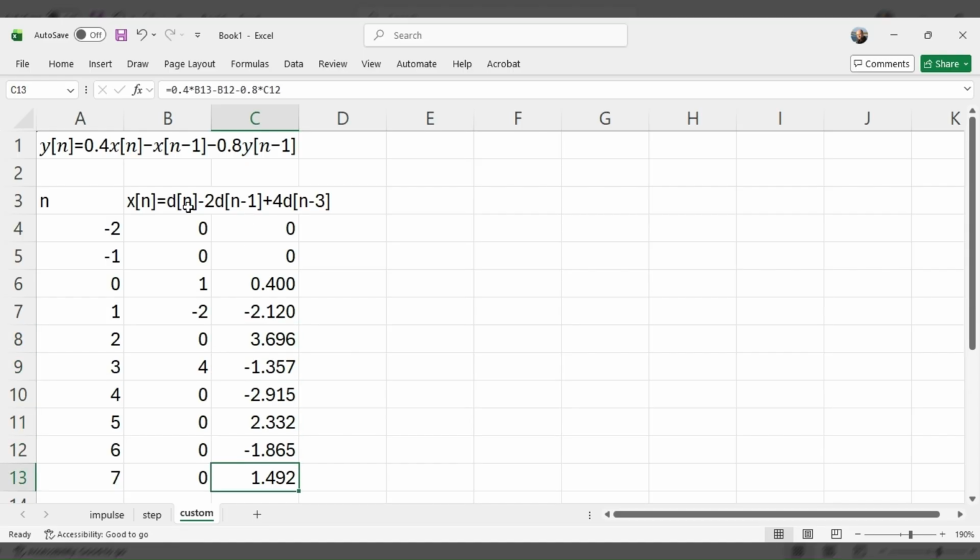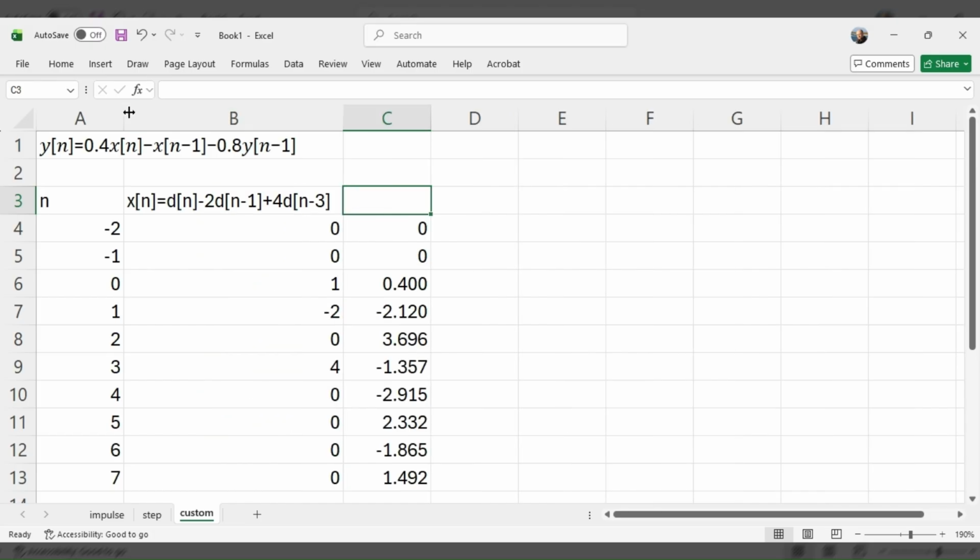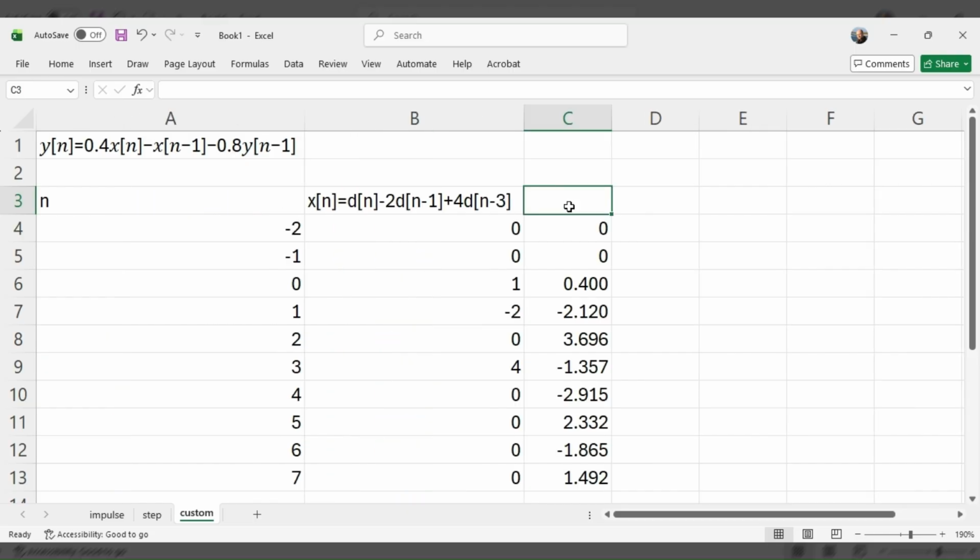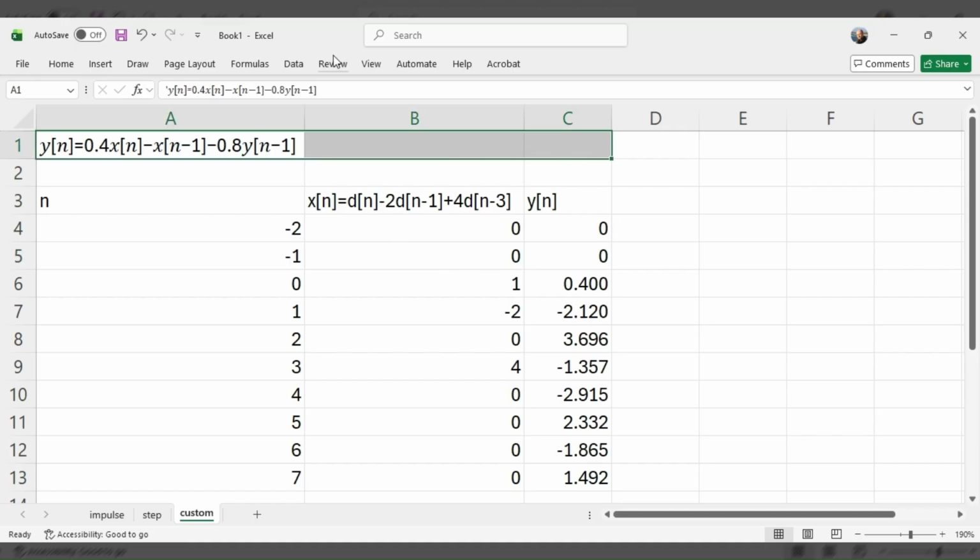And what would we call this box? I would just call this y in this case. If I double click, I can change the width of these things. So in this case, y of n, my output, when x is equal to this mess, y is going to equal this. Let's tidy this up. We'll do a merge and center on this.